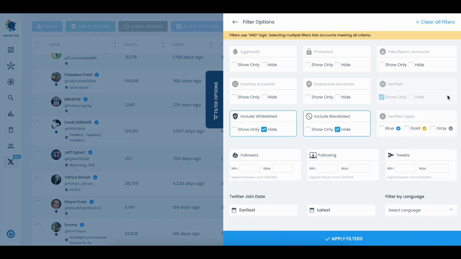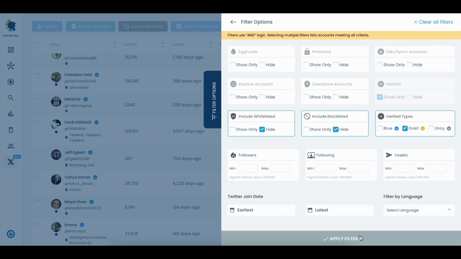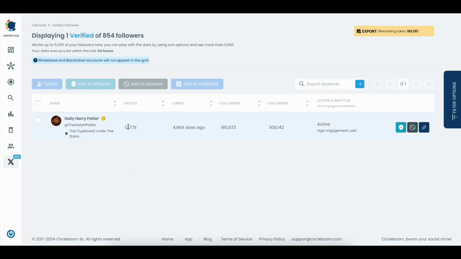In the filter options, you can even select specific verification badges to focus on certain types, like gold or gray.